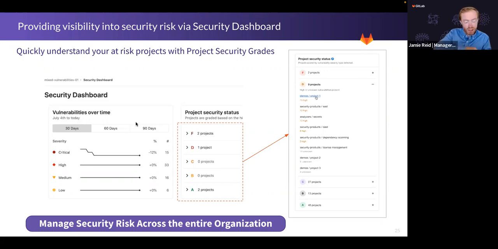So this offers you that fulsome ability to understand and manage your security risk across your entire organization. These types of high-level trends and metrics provide that insight and that data to support decision-making and help you understand your stance.